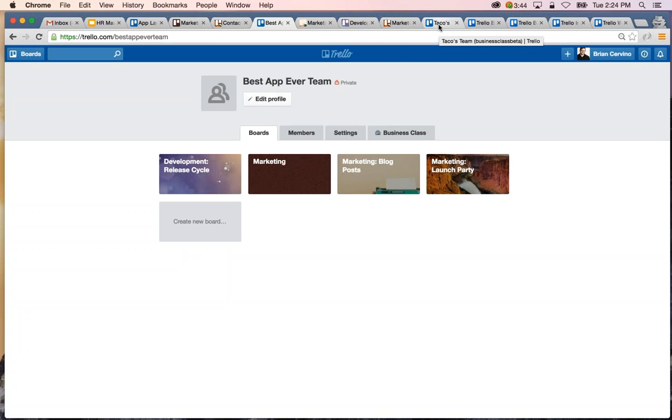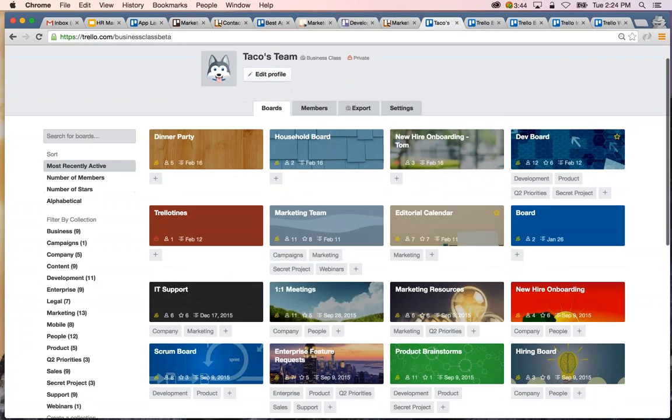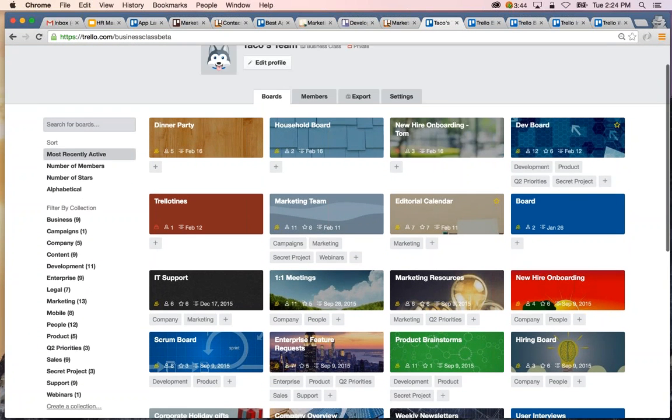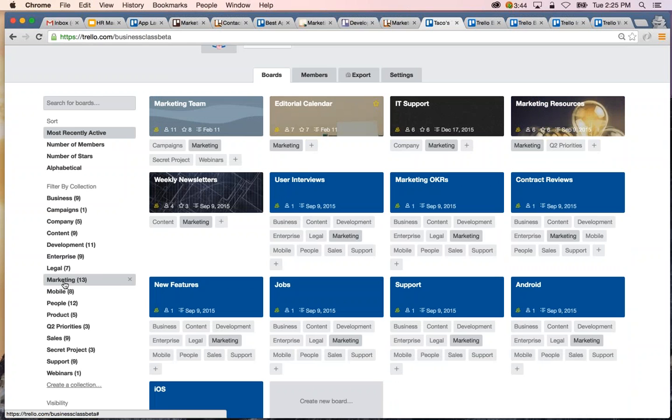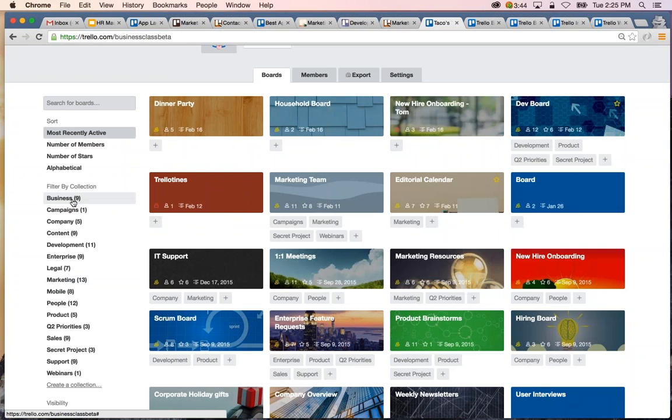So this is a pretty small team. There's not a lot going on. We've got a marketing team, development team. Here's a bigger team, just so you can get an idea of how you would organize it when you have a lot more going on. One thing that's really useful with business class teams are collections. You can create meaningful tags to organize and sort your boards by. For instance, we have a collection for our business, for development, our marketing boards. And I could just click on one of these tags to surface all those boards real quickly.